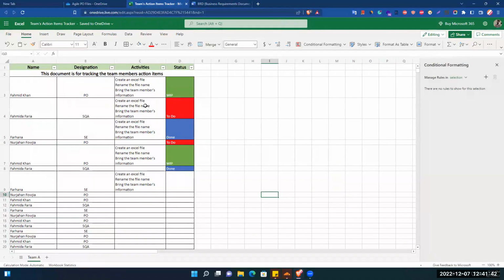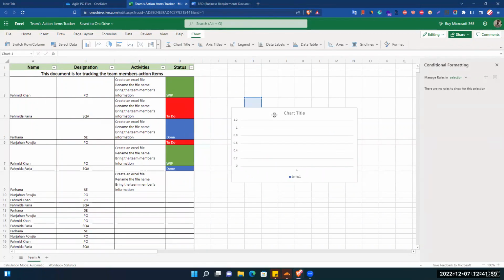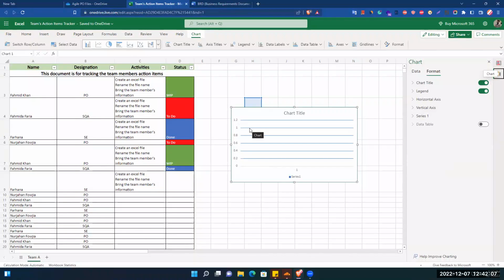Okay, and here also you have the format painter. You already know these tools, how they work, so the same thing here also. And here you can insert a file, and we can insert a chart here. You will need this to prepare a report, like a burn down chart, or to track progress. You can also prepare the chart.